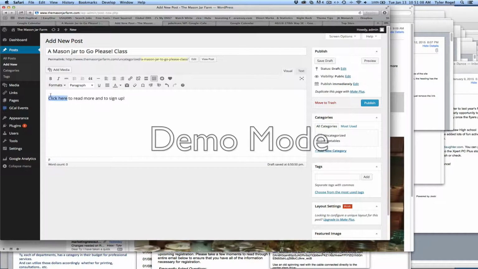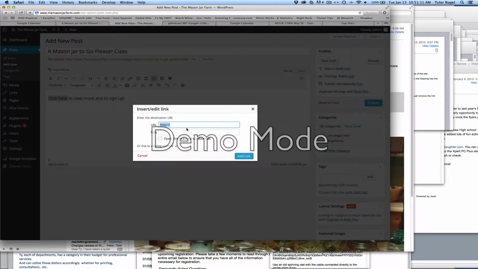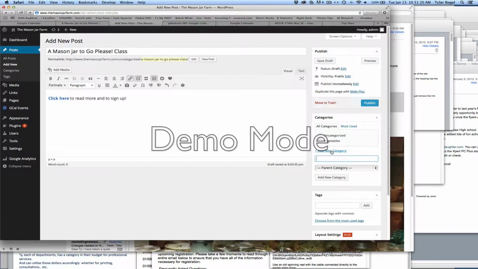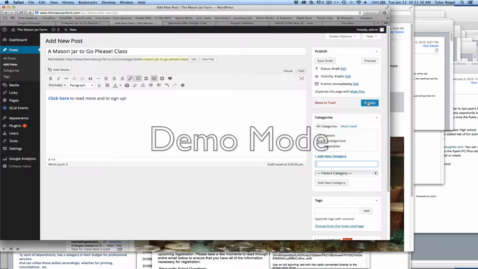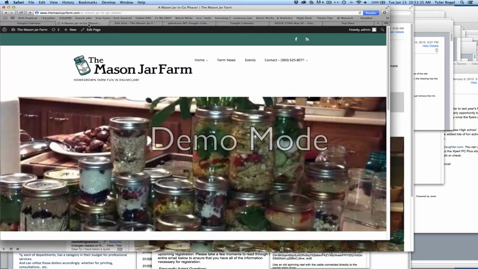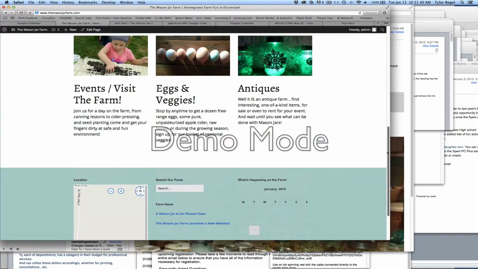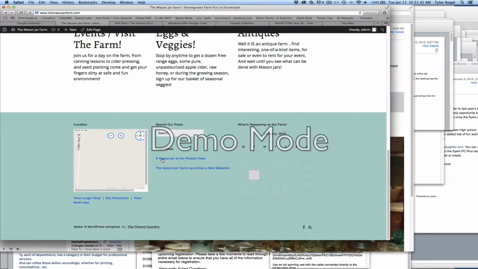Okay, so click here to read more and to sign up, and we're going to add that link to that page. We won't hit open in a new window because it's going right to this website. And we'll put it under add new category. We're going to put it under classes. And hit return. It's under classes. We'll hit publish. So what's going to happen is now that's going to show up from our home page, in our news and events. So Mason jar to go, please.